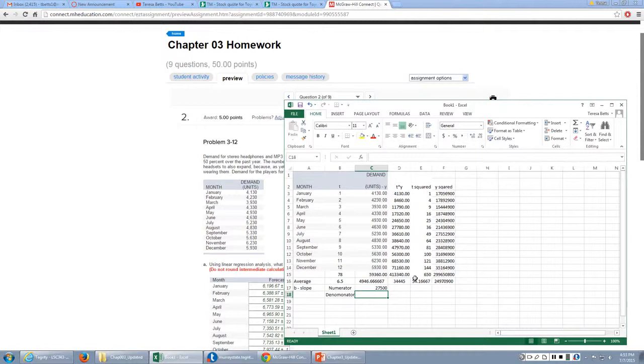So my numerator, it looks like, is 27,500, and my denominator, sometimes spelled denominator, is going to be the sum of my t squareds, which is here. Minus my time periods times average t, and my average t is 6.5, times itself because it's got to be squared. And so my slope is going to be my numerator of 27,500 divided by my denominator of 143. So my slope should be 192.307.